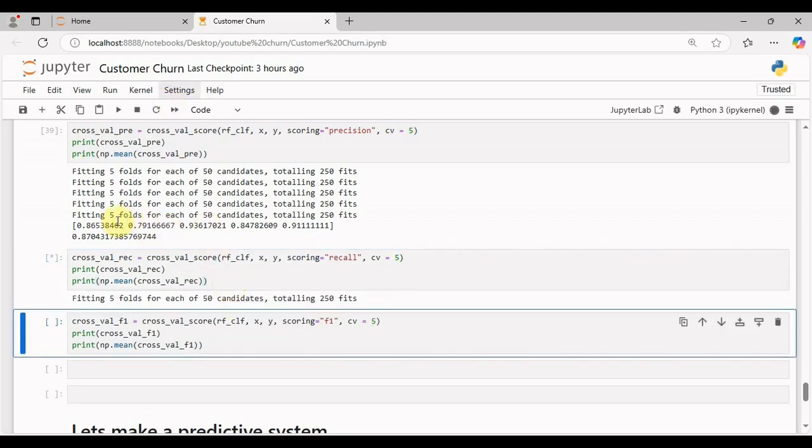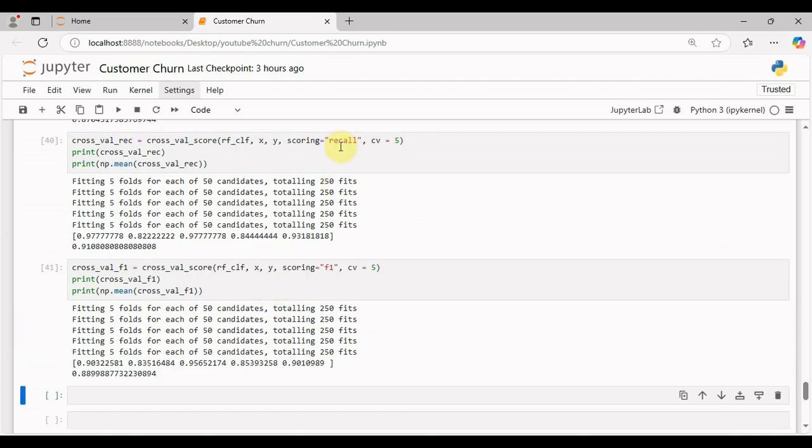We divided our data into 5 subsets, and in this one we're trying to find the precision score. So when we divided our data into 5 sets, we found the precision score for each of the 5 sets, and then we find the average, which is 87. And then we're going to do the same for the recall and the F1. So for the cross-validated recall score, we got a score of 91, and the cross-validated F1 score, we got a score of 88.